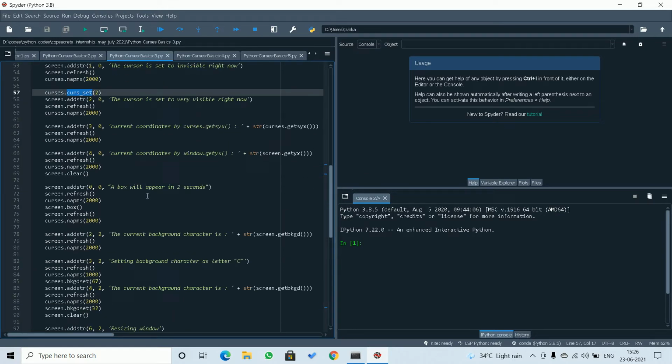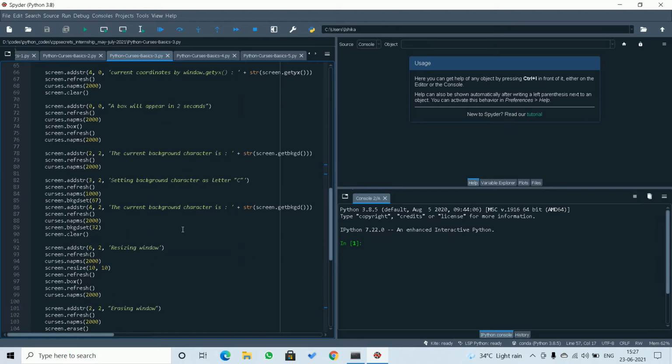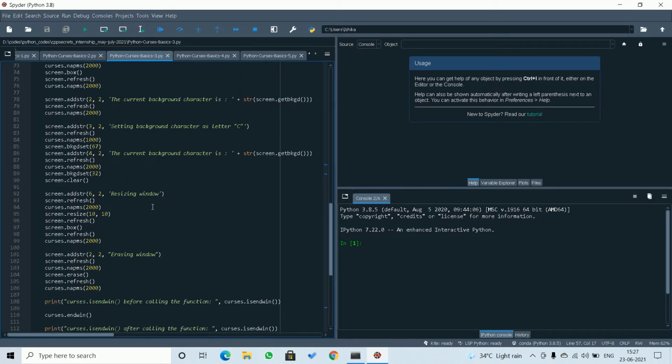Now we'll add a box using screen.box. We'll check the current background character. Then we'll set the background character as C, the letter. We'll again get the current background character.